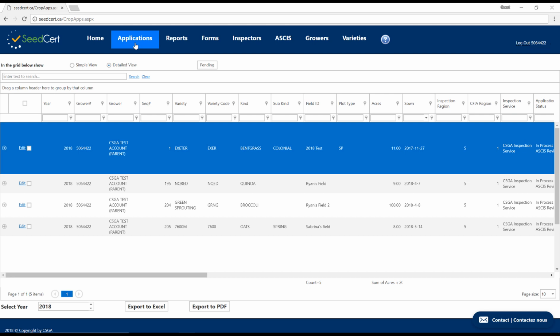The next tab is the Applications tab, where a lot of information will be made available to you, as you can see by the column headers. Notice at the top that you have two options to view the grid, either in Simple View, which shows only the major columns, or in Detailed View, which shows every column header. This grid will open in Simple View if you're opening SeedCert on a mobile device.